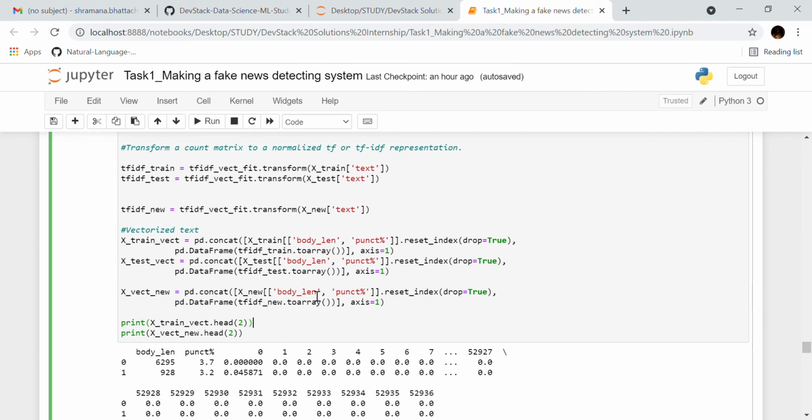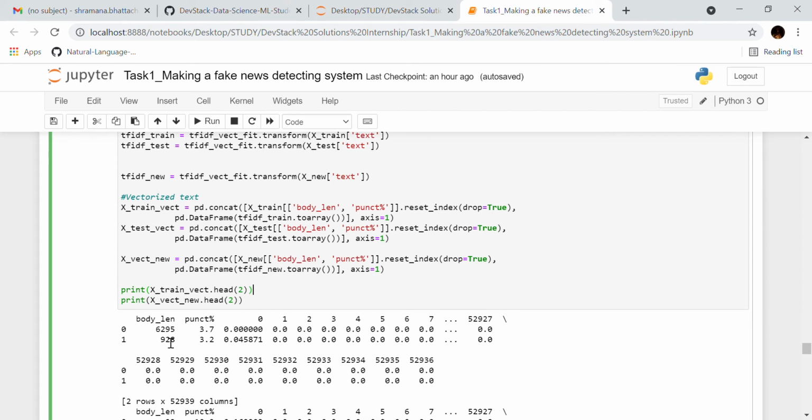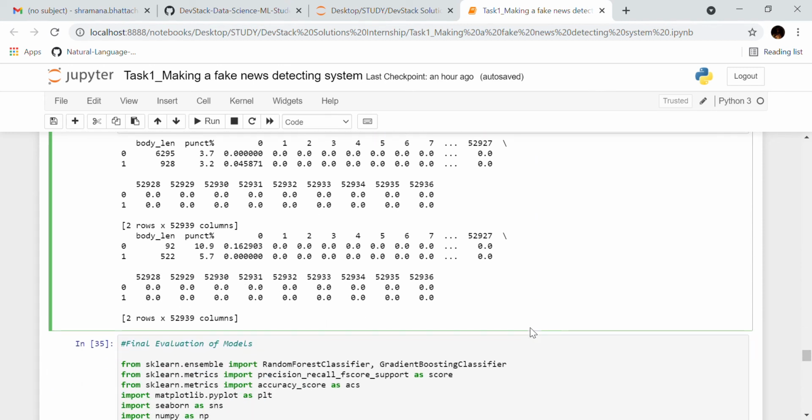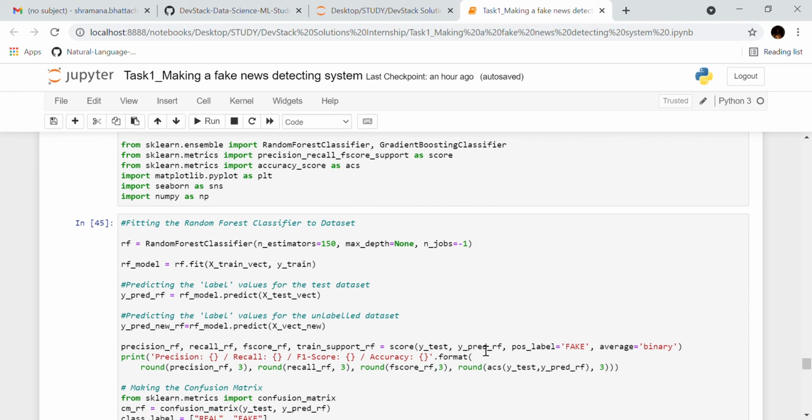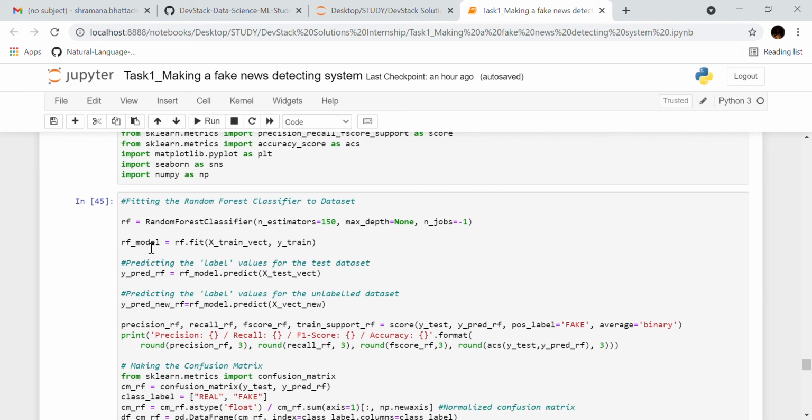Then concatenation is done, which prints something like this: body length, punctuation percentage, along with the vectorized form of the text. Fine. So here comes our model, a random forest classifier. The model has been fit to the train vector dataset, X train vector and Y train.